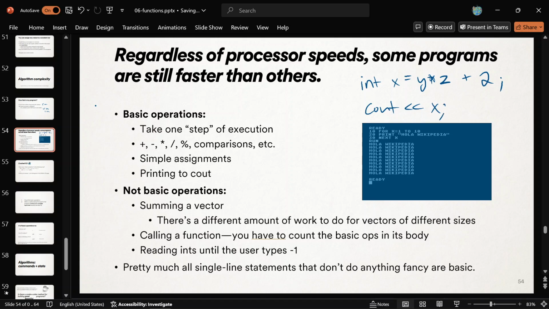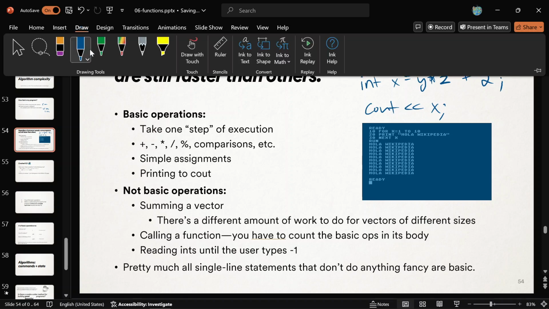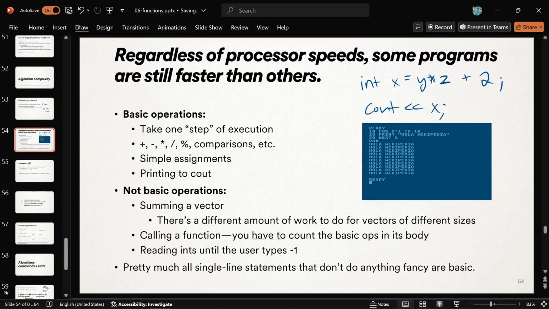So these are two lines of code. Let's count the basic operations in them, okay? Do you see them all? We need to get a value and shove it into x eventually. So we've got y and z, and we have to multiply them. That's one basic operation, doing that multiplication, right? And then whatever that answer is, we still have to add 2. So the plus on whatever that answer was, that's another basic operation, another step of execution time in our processor, because it's got to write out all the information and think about it. And then it finally has an answer after it does those two operations.